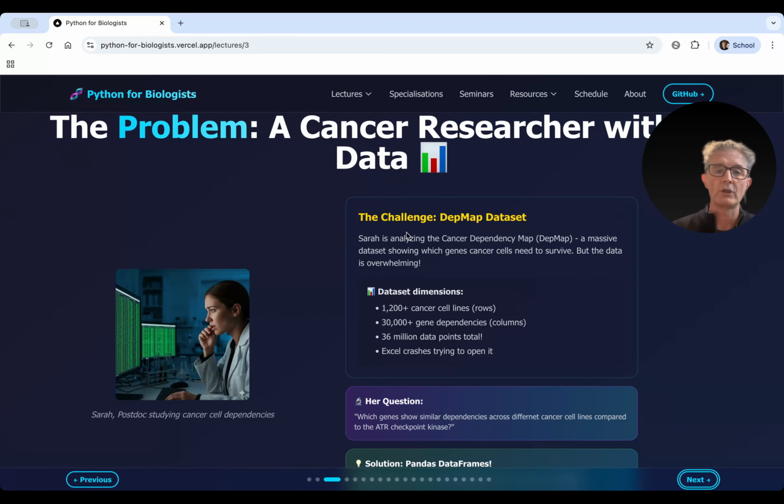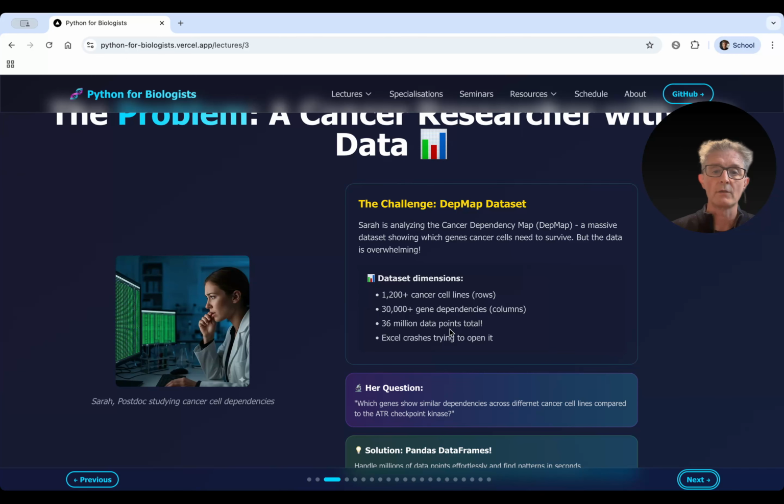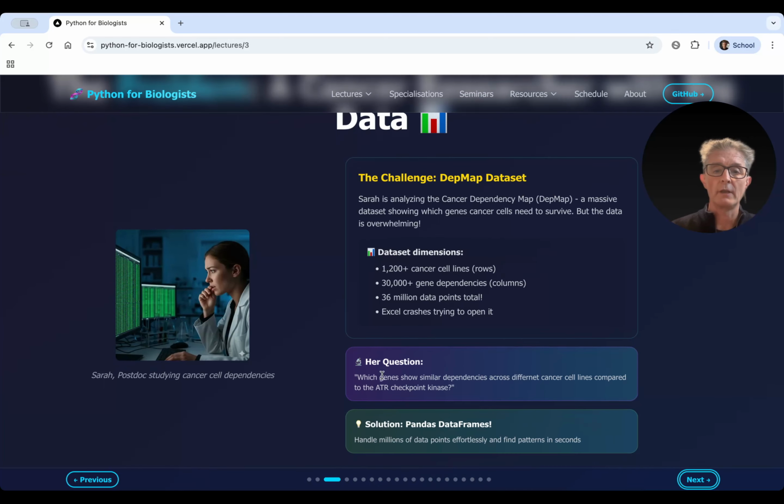So the challenge here will be to process the DepMap data set. And this is a huge amount of data. It's over 36 million data points. Excel cannot read this in anymore. And Sarah here has been asked by her supervisor to get a basic analysis of this out. And she wants to find out which genes correlate with the ATR checkpoint kinase.